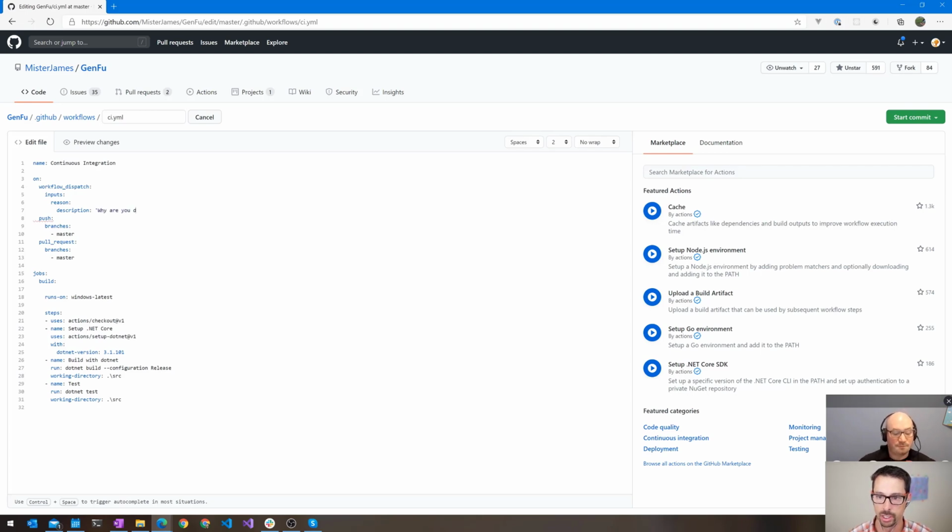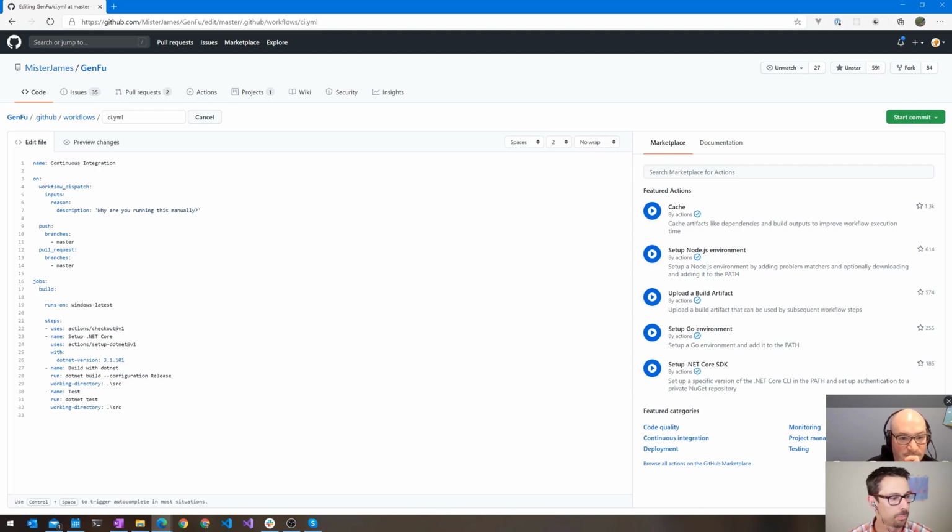Why are you running this manually? Stop doing that. We can say that it's required. We can give it a default if we wanted to. We won't do that in this example.